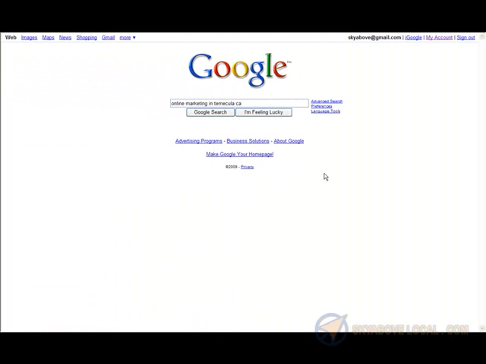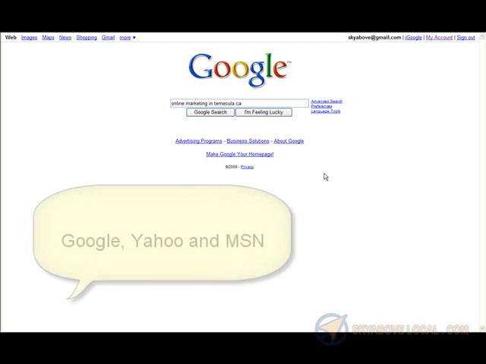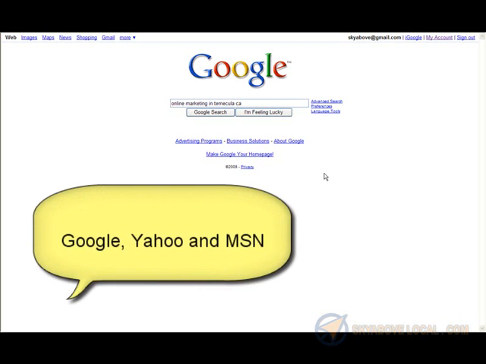how local search engine optimization works, and why it is super imperative that your business is listed with the top directories. And by the way, you can list your business with the top directories for free. Now in this lesson, we're going to use Google, Yahoo, and MSN, and we're going to go through a couple of examples of how your business would show up.